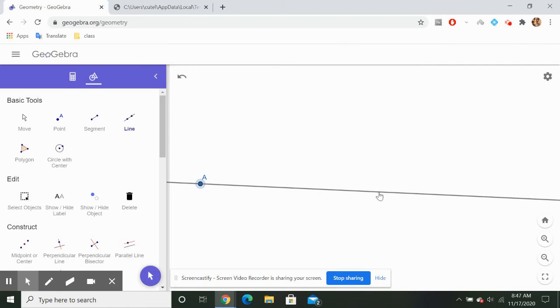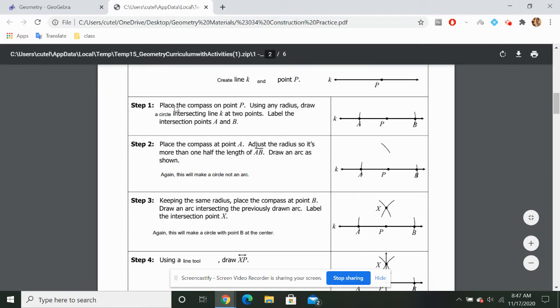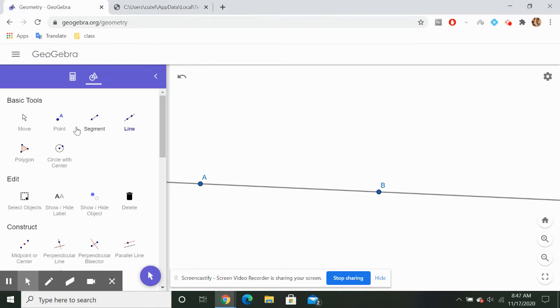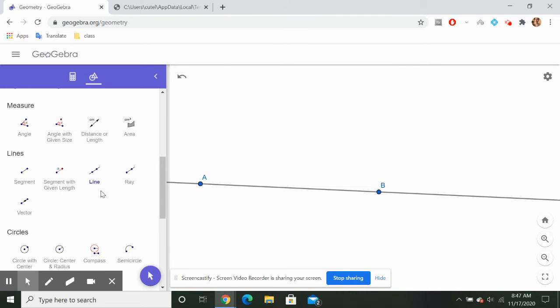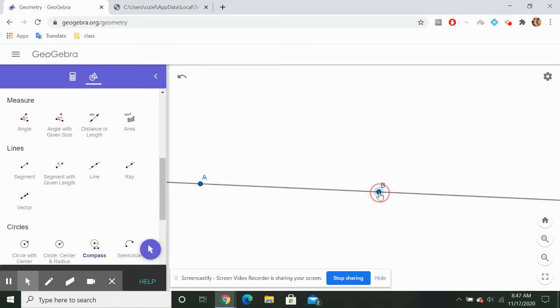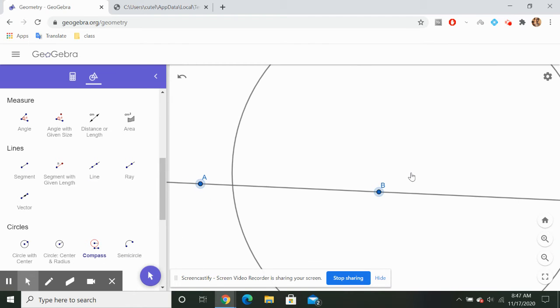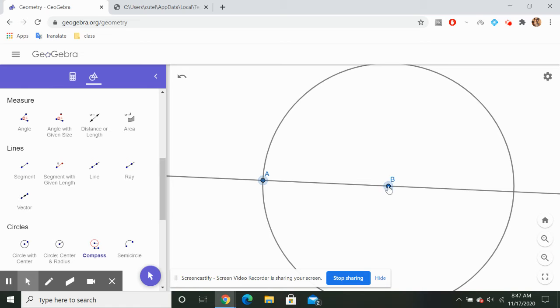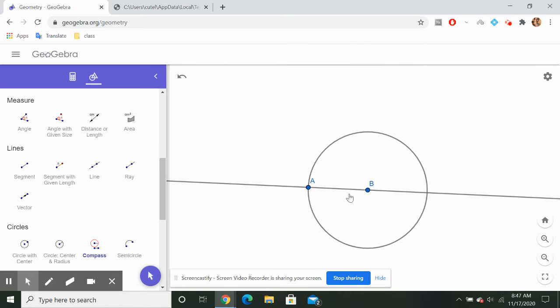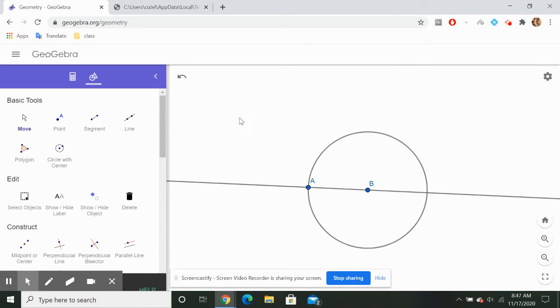So I'm going to say line, and we'll just use this point B on here. It doesn't matter. Okay. So it says place the compass on point P, and using any radius, draw a circle where it intersects the line at 2 points. Okay. So we'll go ahead and use the compass, and we'll just use from A to B since it's already on there, and we'll put it at point B, which I'm going to zoom out so I can see a little better.